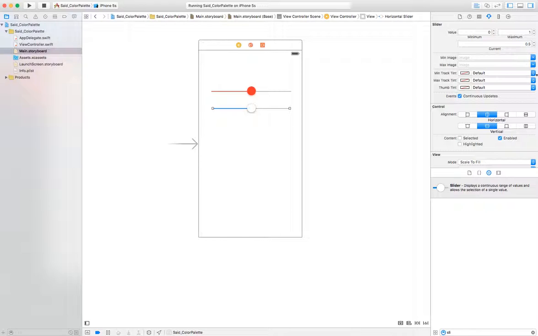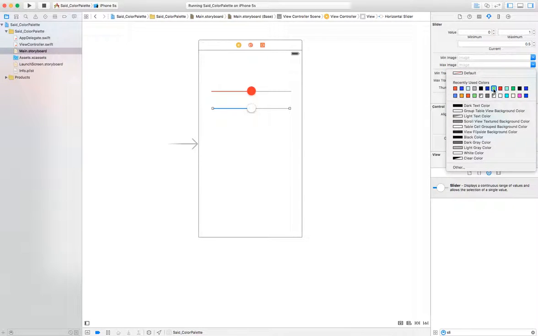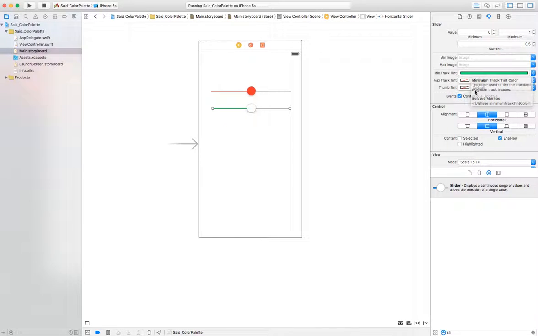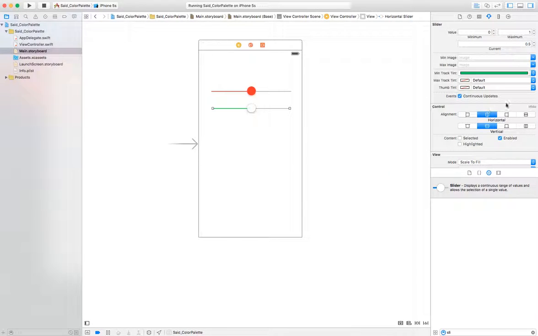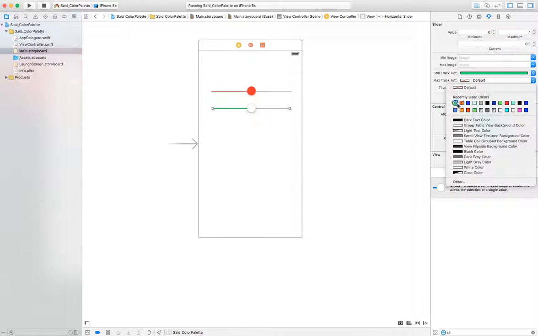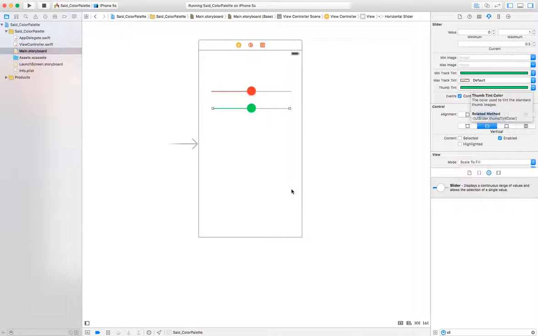In the minimum, I want to give a visual to the user that this is your green, so I'll set it to the green. And for the thumb, I can choose it from here, but there's already a pre-selected one, so I wanted them to look the same. So here is my green.